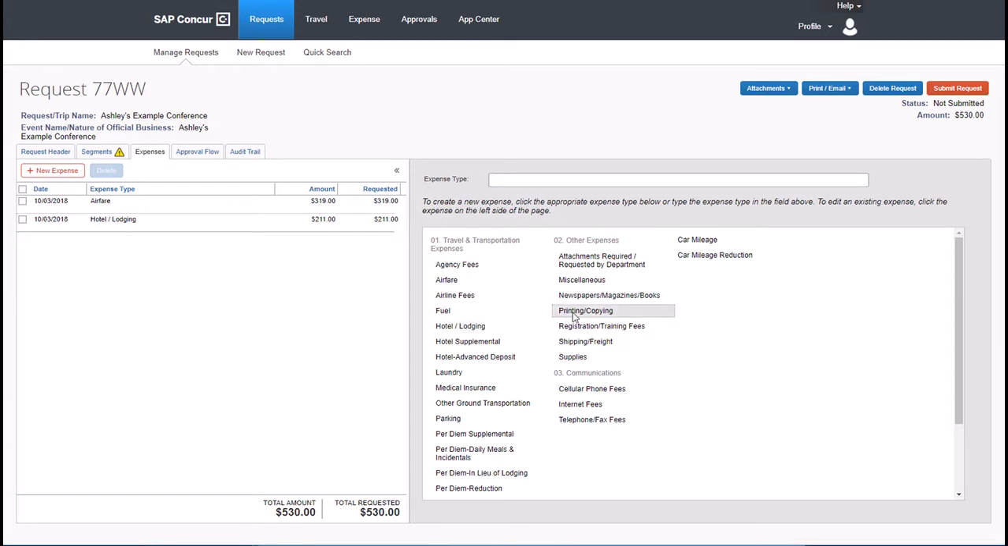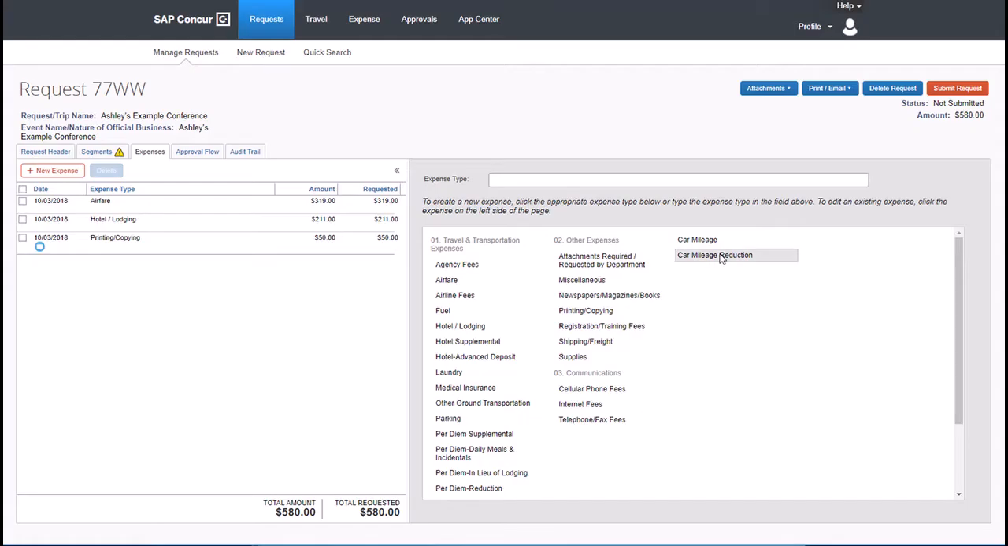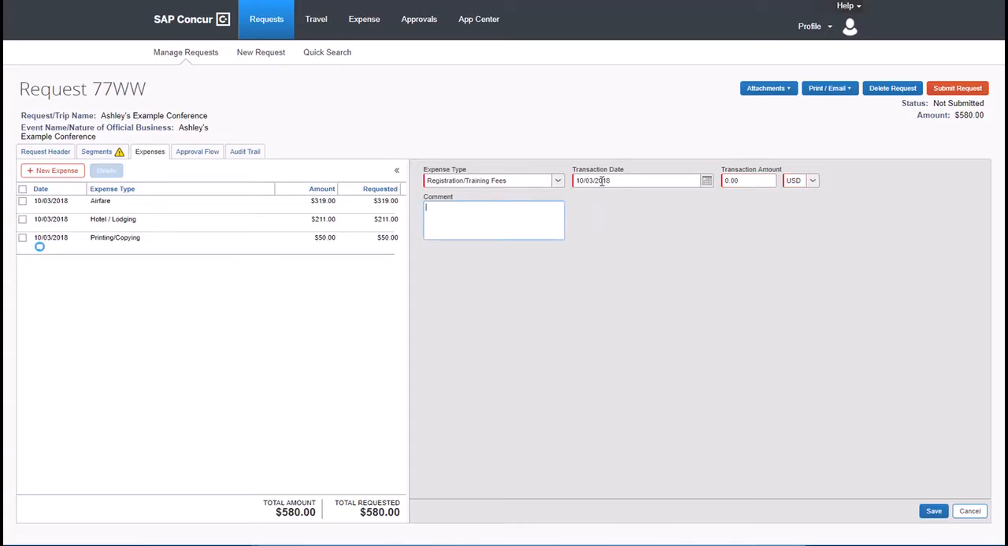So for example, printing a poster. You could also add in things like registration fees, and anytime you can, you'll want to add comments explaining what you're adding in.